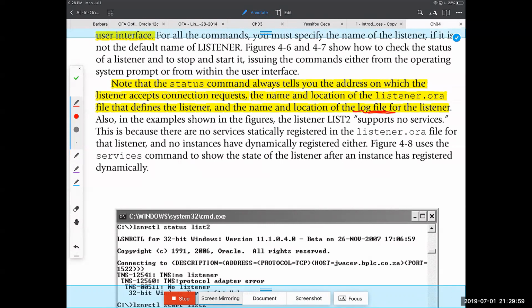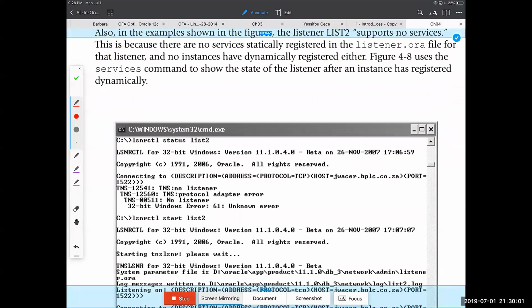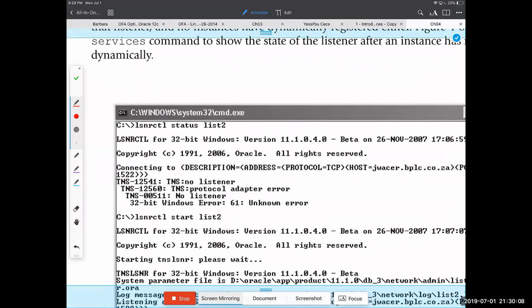Let's swing down to the box down there. Everybody look at the box at the bottom of page 146. If you're on page 146, lsnrctl status list2, because they have a listener called list2. So you're checking for the status.